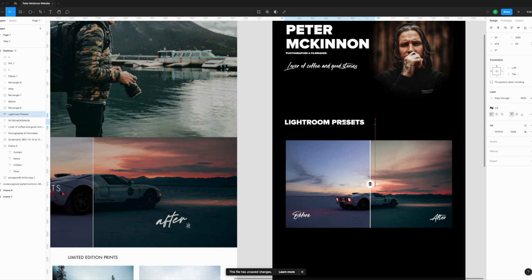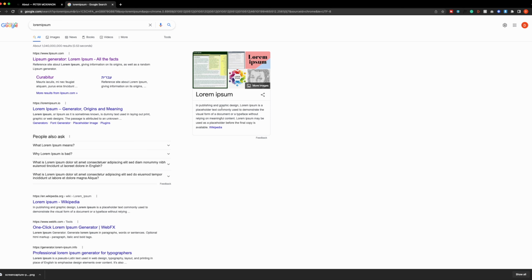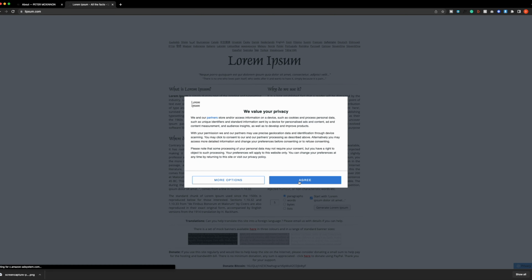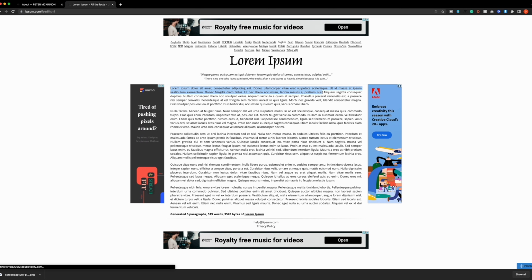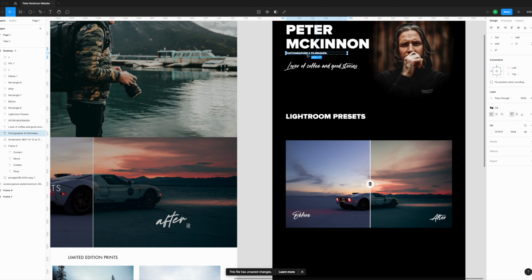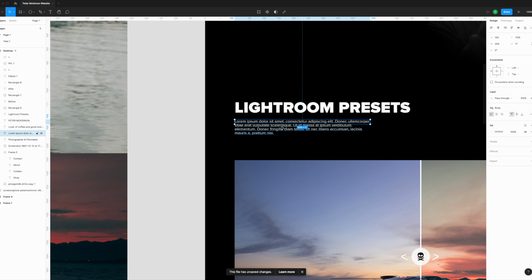And underneath, I'm gonna add some text. And to do that, I go to lorem ipsum, generate a text, a short paragraph. I'm just gonna copy and paste it, go into my design file, change this to body, paste this, and voila, that's what we got.